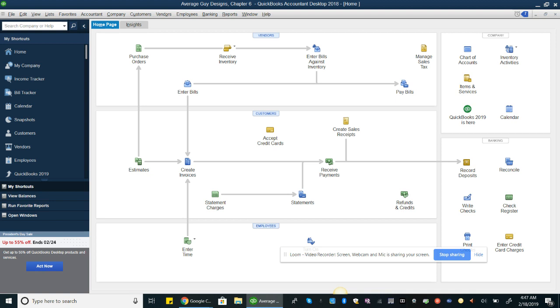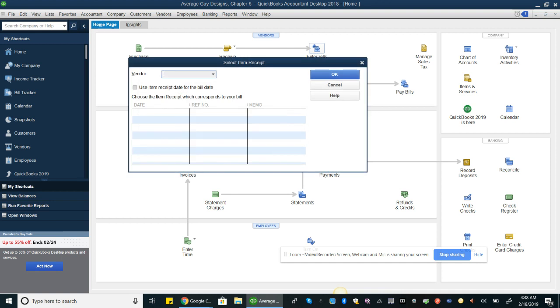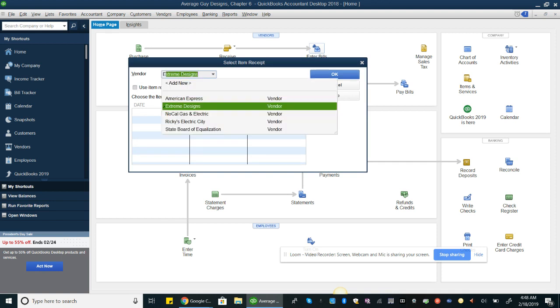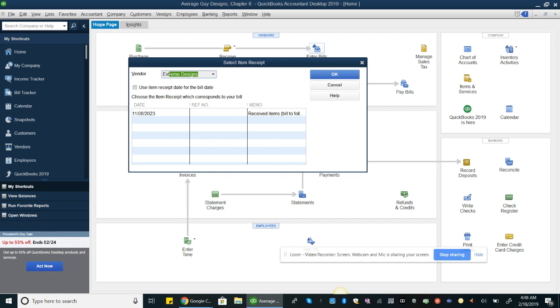Now we're going to enter a bill against inventory. So let's say then we get the bill maybe a few days later or just later that day. It looks like Extreme Designs. We select them and click anywhere in the line to select the item receipt dated 11/08. So we'll select here.